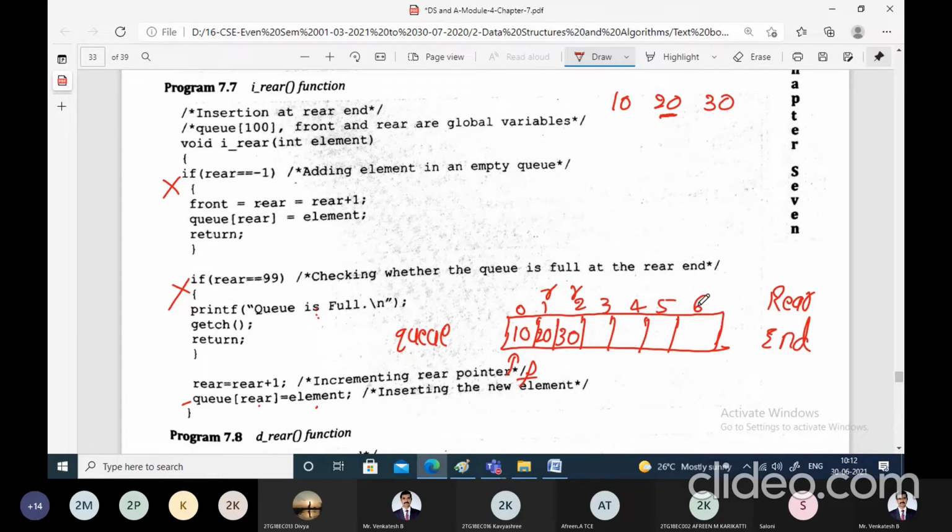Until we reach the maximum index, we can go on inserting. That means 40 gets inserted. So rear is incremented and 40 is inserted. Again increment the rear, insert 50. Again increment the rear, insert 60. Again increment the rear, insert 70. Because I want to check the queue full condition from the rear end.